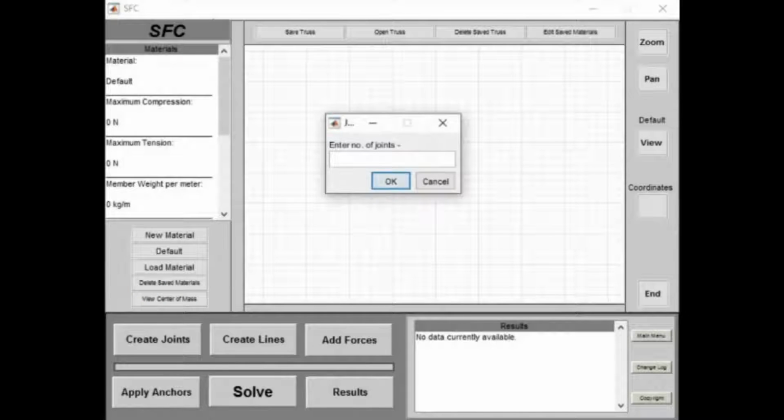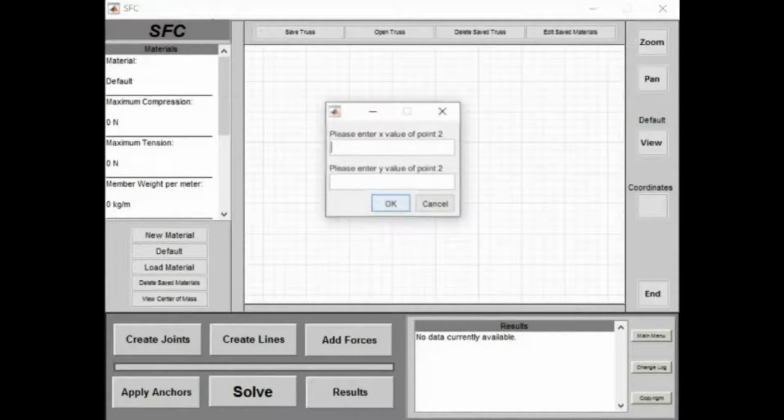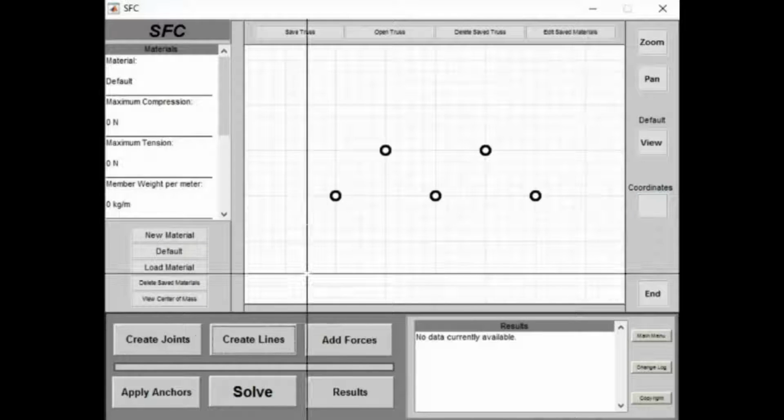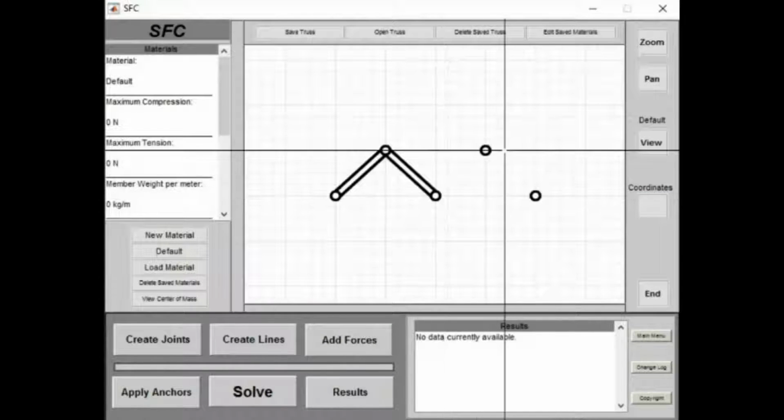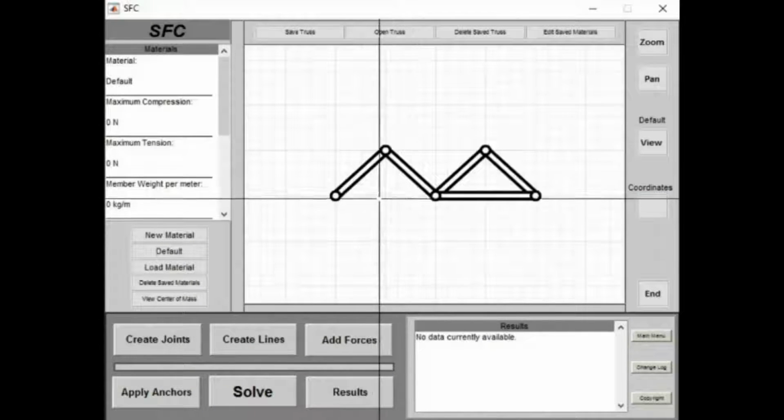To create a truss, one must first enter the number of joints and their respective locations. This can be done by selecting the Create Joints button. The user is prompted to enter the X and Y values of each respective joint. Members between joints can be drawn using the Create Lines button. One must simply click on the 2 points between which the member is formed.